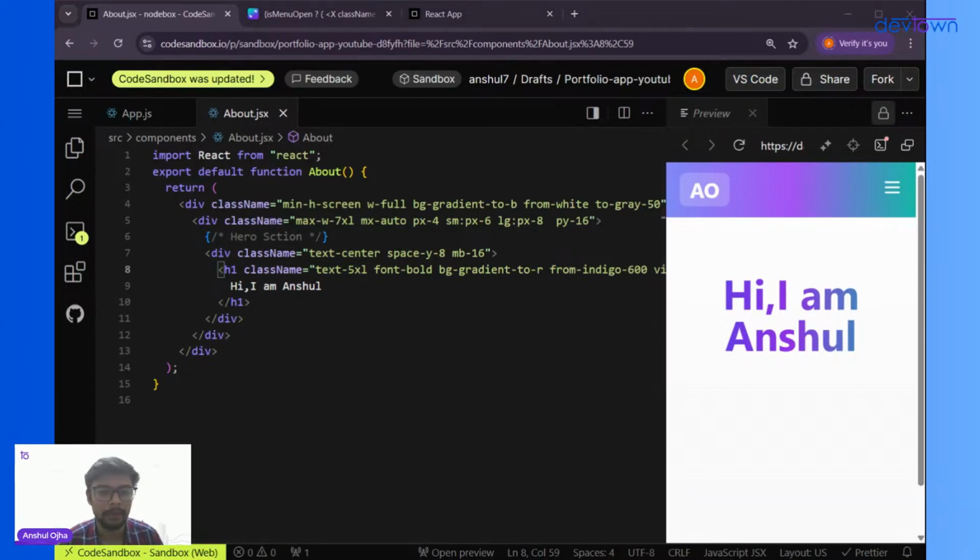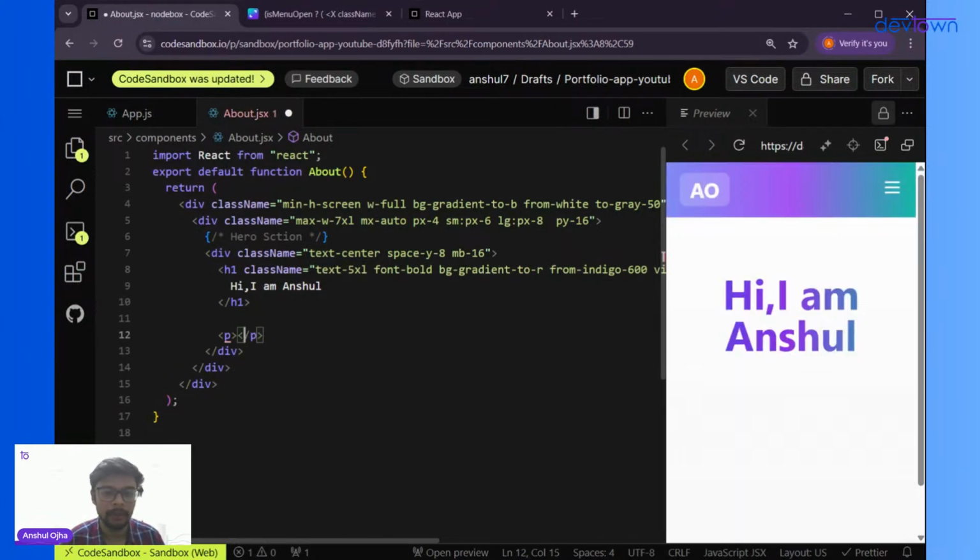Now, after writing this part, we'll add a small p tag and we'll add a small description about myself. Anything like I am a developer and mentor, or anything you want. You can add whatever lines of description you want. Right now we are creating a dummy kind of thing, that's why I'm not adding much of it.